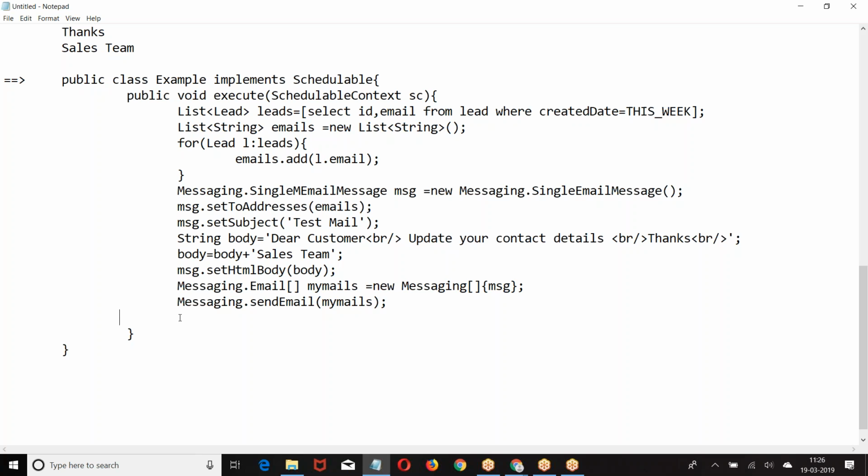In the previous example, I wrote a loop. For every lead, separate email. Why do you want to send a separate email for every lead?